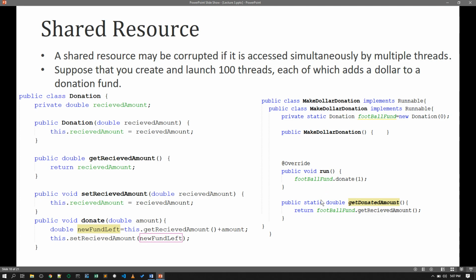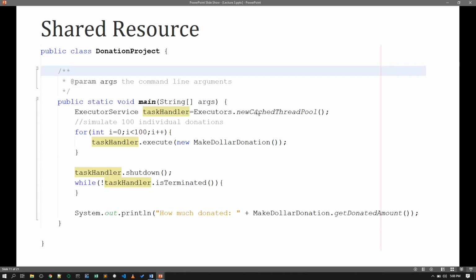And when we run the program like this, there is no synchronization, and therefore without synchronization you will end up in a case where there is a corrupted football fund balance. This received amount will be corrupted because all of them are accessing and reading the balance at the same time. So how do you fix that?